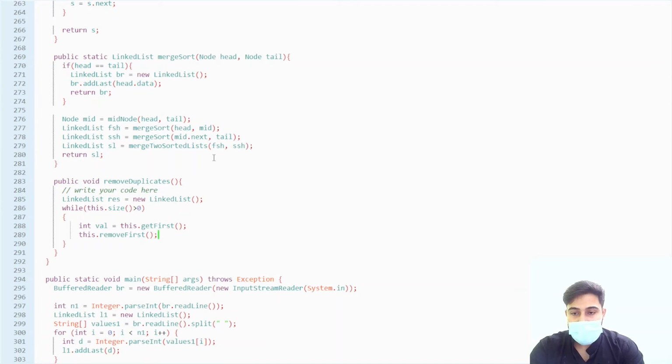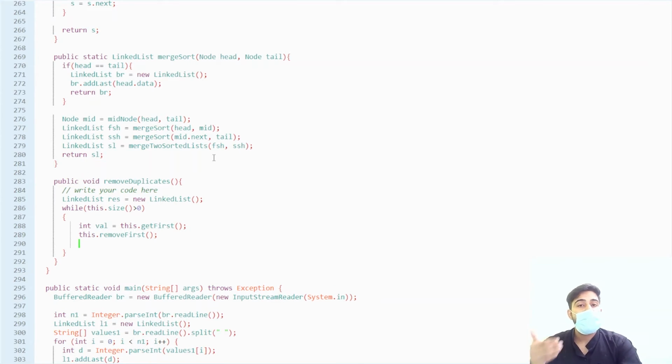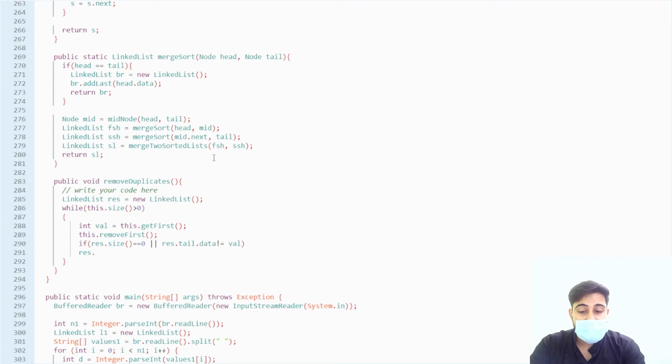Remove first. Okay. Now we have removed that node from the provided linked list. Whether I will add it to my resultant linked list or not depends on some condition. Let's write those conditions. We add it to the resultant linked list only if the resultant linked list size is 0 or resultant.tail.data is not equal to the value. In that condition we add it to our resultant linked list, add last value.